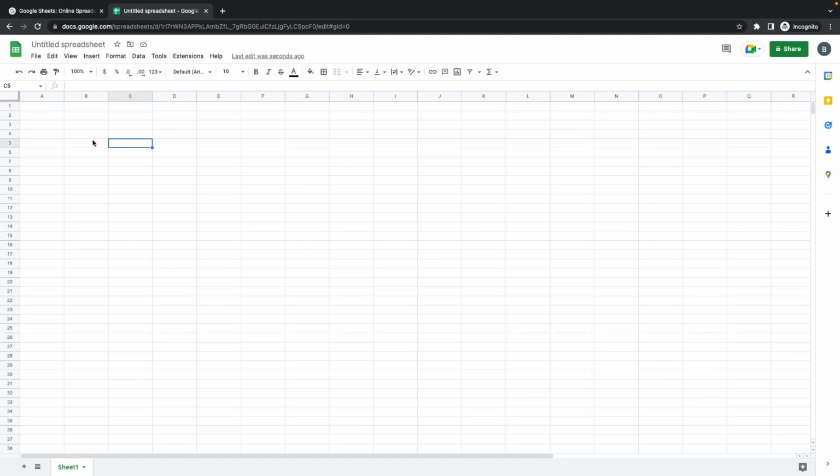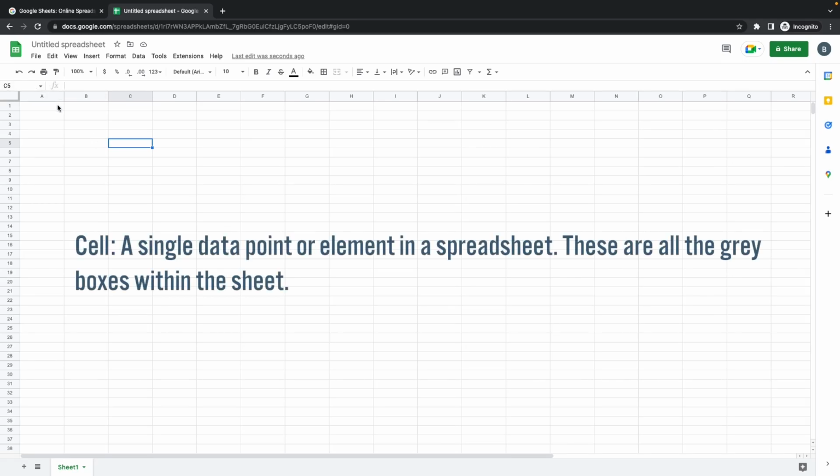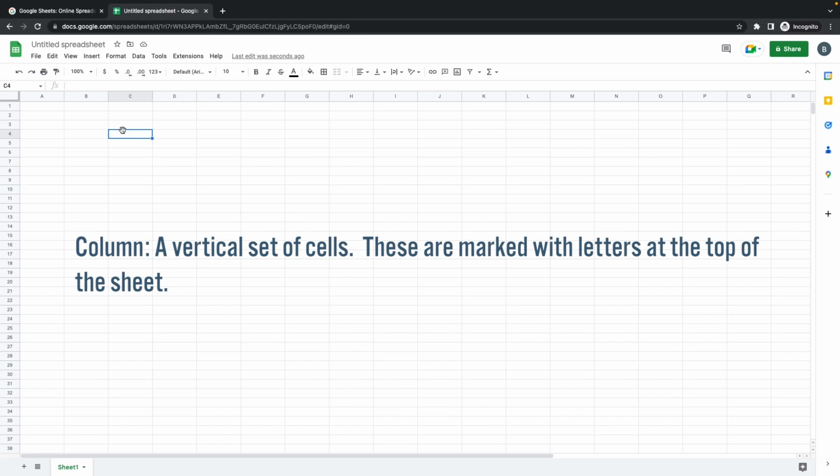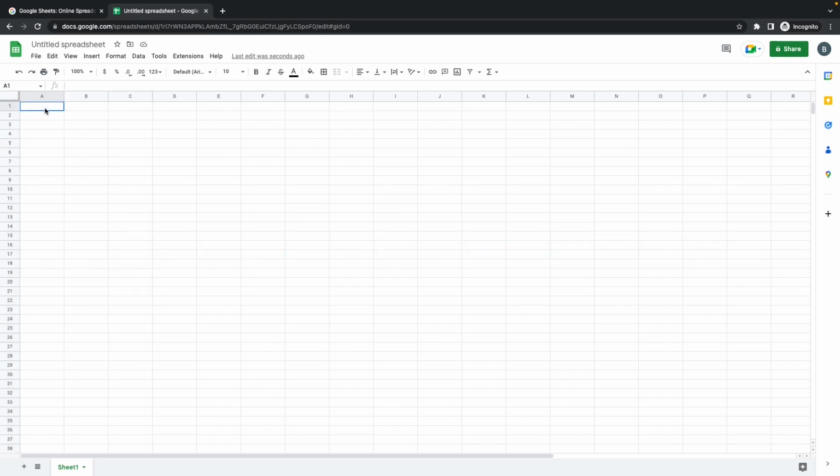Before we get into how to use Google Sheets, it's important to have an understanding of some of the basic spreadsheet terminology. So let's start off with cell. A cell is a single data point or element in a spreadsheet. They're all the gray boxes in the spreadsheet, so that's a cell, that's a cell, that's a cell. Pretty basic. A column is a vertical set of cells. These are marked with letters at the top of the sheet, so you'll see A, B, C here. All of this is column A, column B, etc.